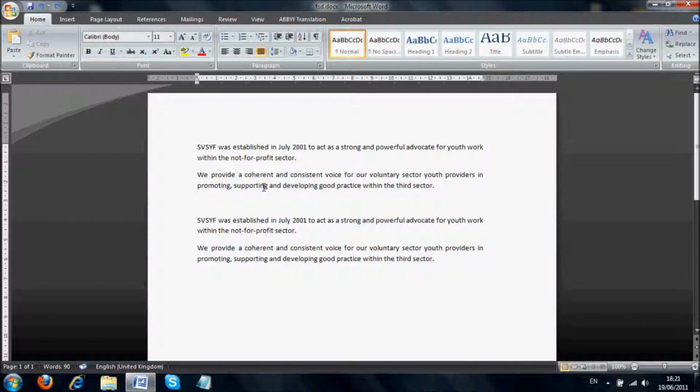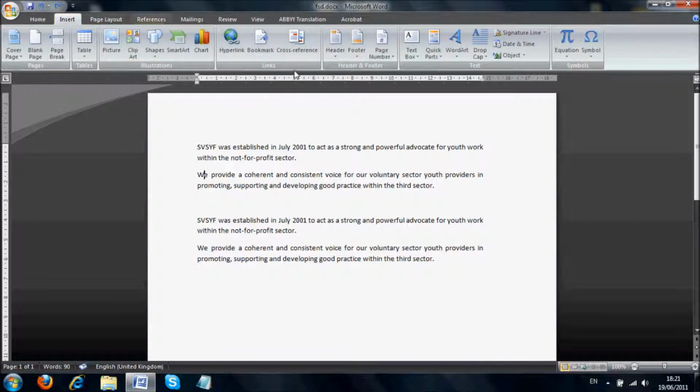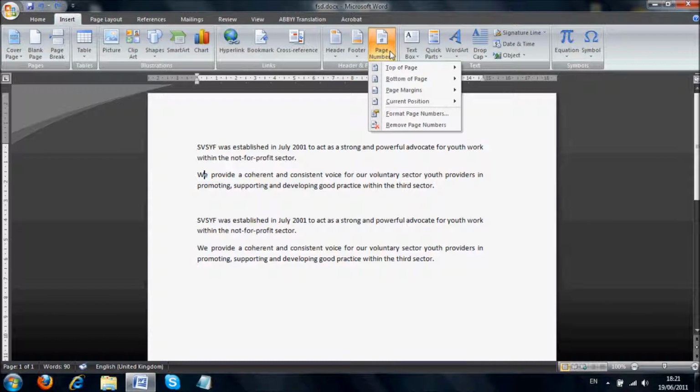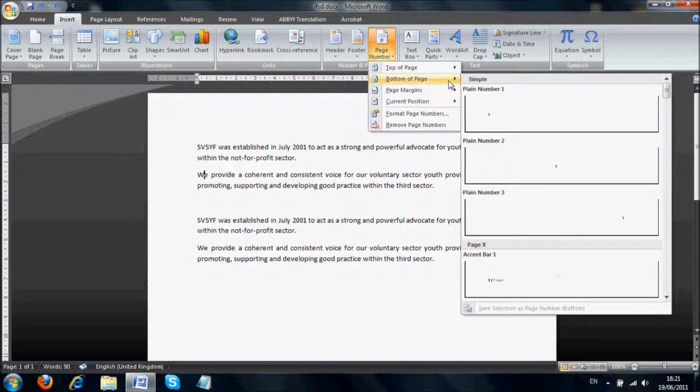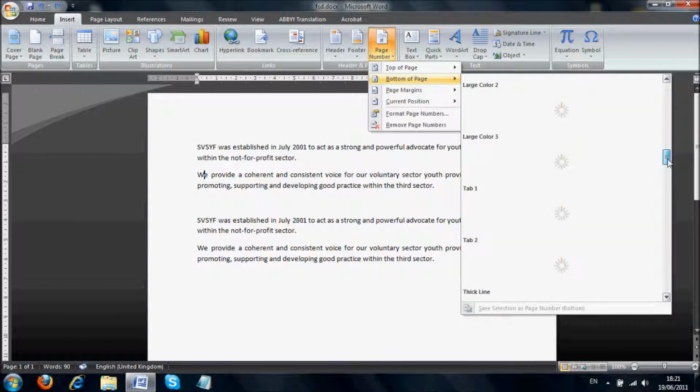Inserting page numbers is very easy in Word 2007. Click on the Insert tab at the top and then go to the Header and Footer section where you can see the page number button. If you click on it, a list of possible page number options will appear, and if you hover your mouse cursor over a specific location, you will see lots of different styles and options to choose from.